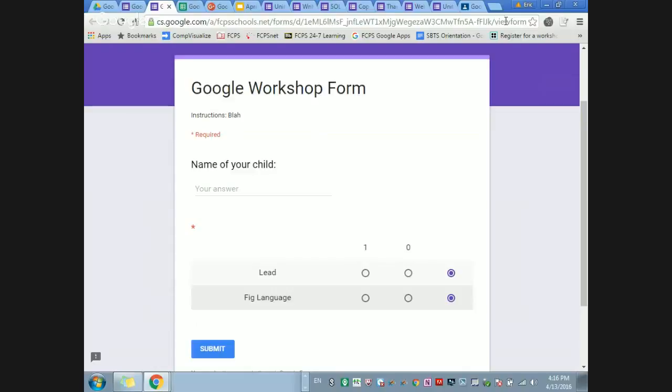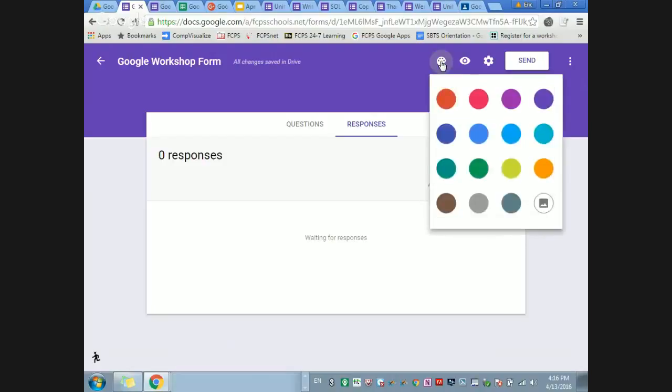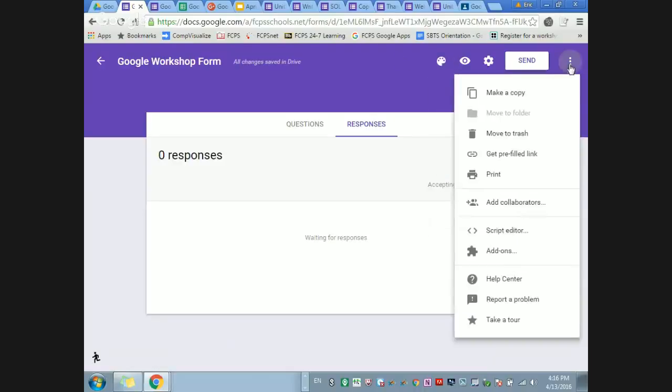But Classroom really is the best way to do that. All right. The last thing is the color palette up here. The color palette allows you to put an image in your background if you want, or just to change the colors. And actually, there are a couple more things on the right here.